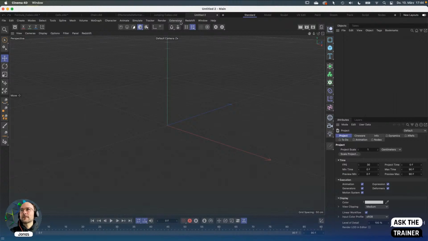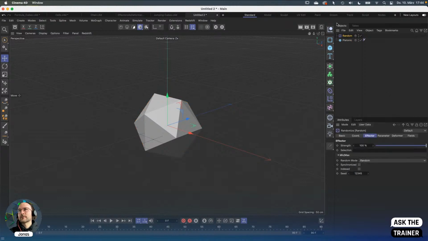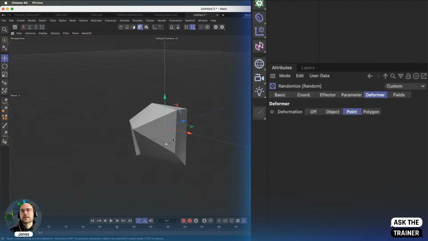I'm just going to create a new scene here, throw in a platonic, and now I'm going to add a random effector, and make it a child of the platonic, because as you might know, deformers have to be children of the objects they need to deform. Now you have a deformer tab here, and you can use it to set the deformation mode from off to, let's say, point. Then we would randomize points, and this way we can create stuff like that.